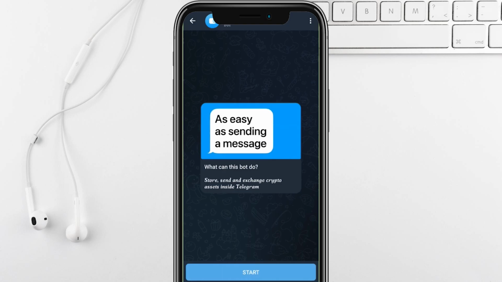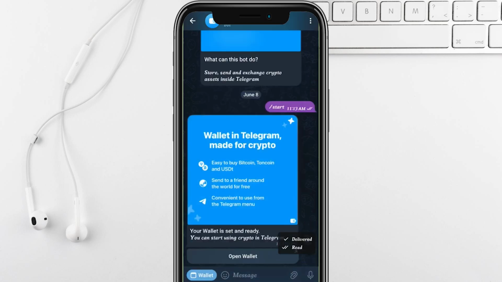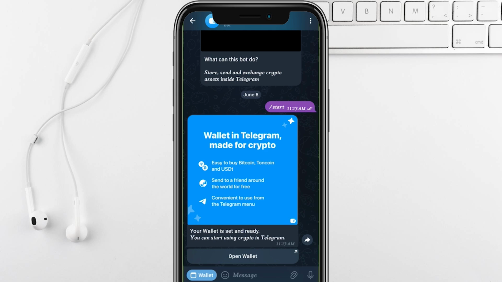Let's get started. First, go to the Telegram wallet setup page. Tap the start button to begin. You'll see a message explaining that the Telegram wallet allows you to easily buy Bitcoin, Toncoin and USDT, and send them to friends for free. Tap the open wallet button.